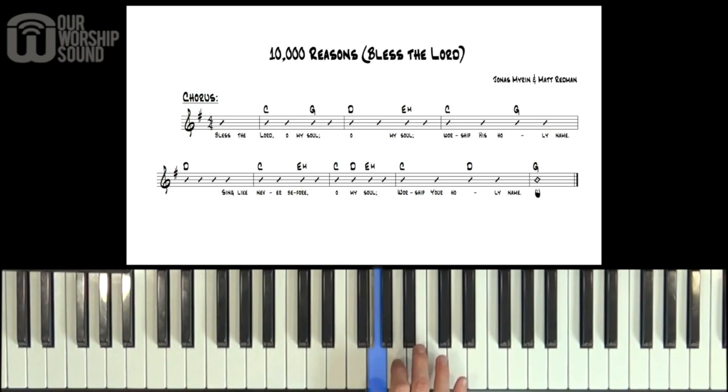Let's do that for G, same process. We have our G major chord. Back to D, skip a scale note and play the next one. Remember that F is sharp. And we have our D major chord.